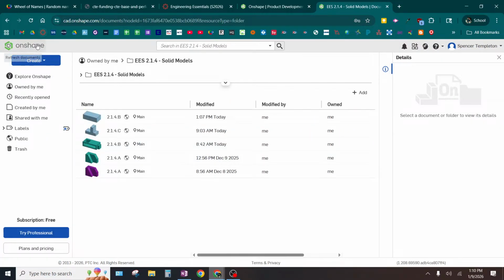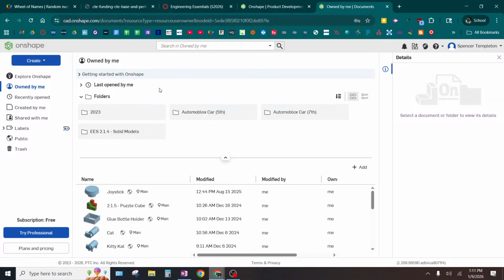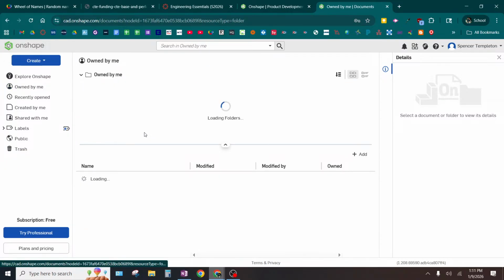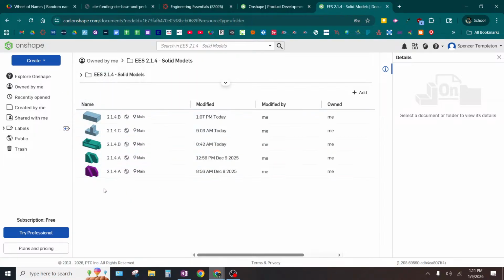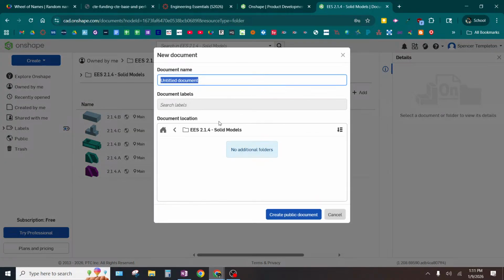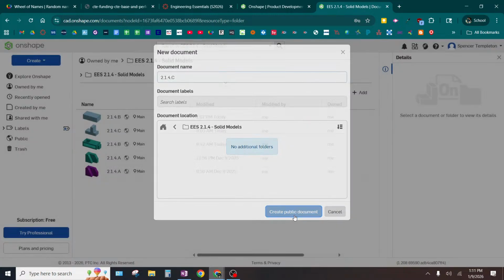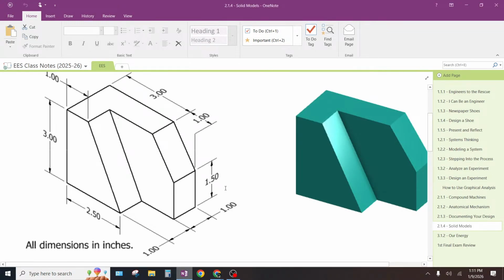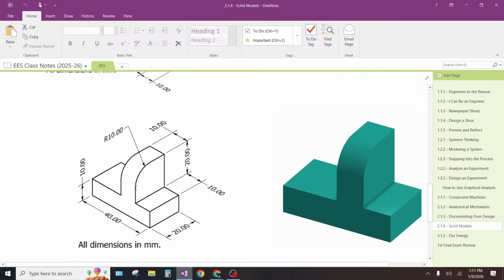So, if you recall, you can click on Onshape right here, this logo on the top left, and it takes you back to the home screen. I'm going to make another part. I'm going to click on the create thing, choose document, and make another part. This would be 2.1.4 point C. All right? And we are going to make this one right here.